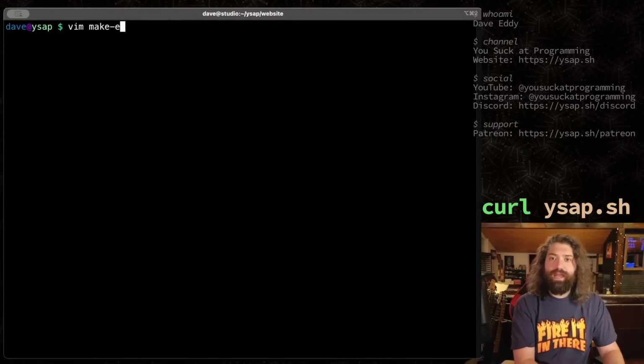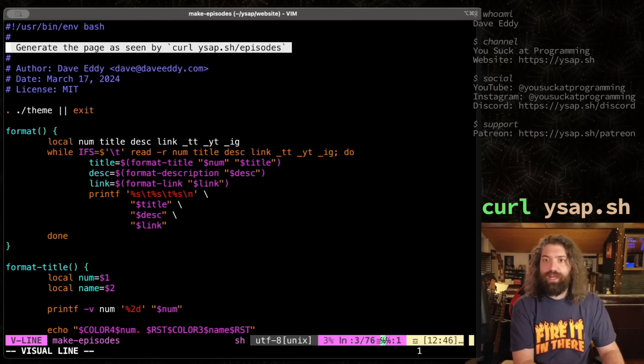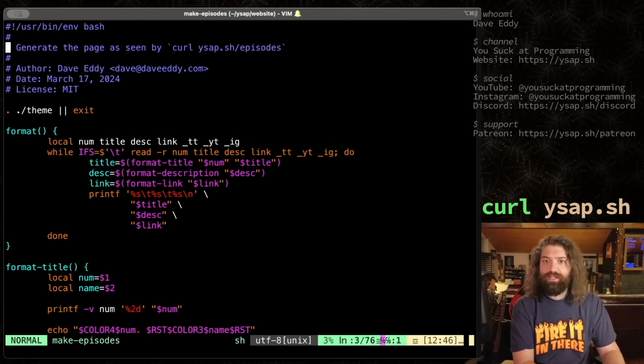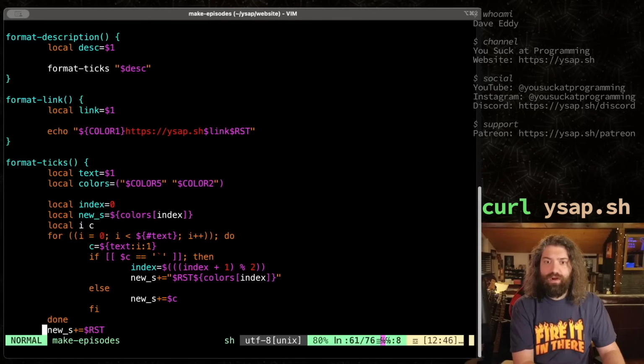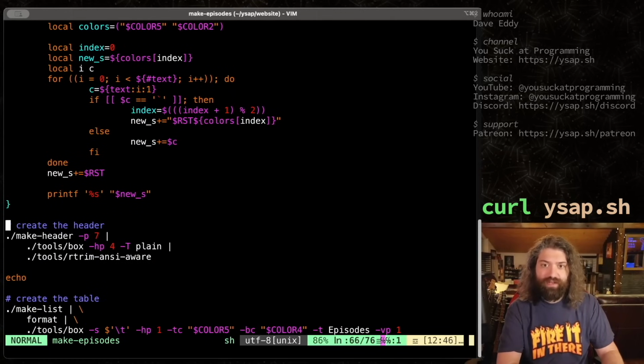How does this work? Make episodes. There we go. So generate the page as seen by curl ysap.sh/episodes. We have a lot of functions here. Oh boy, do we have a lot of functions here. Why? Because the functions do the heavy lifting. Let's see what we do here.